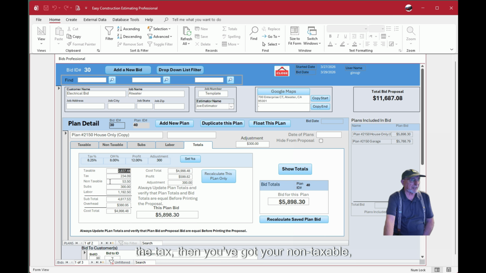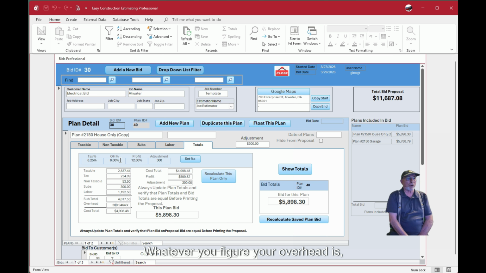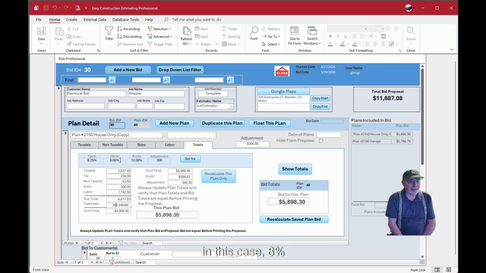Then you've got your non-taxable. Then you have your subs. And then you have your labor. Everything is right here. Then you have your subtotal. And then you have the overhead. Now the overhead is the overhead percentage of 8%. Whatever you figure your overhead is, it'll total all of your different items and then automatically put, in this case, 8% right on top of it.